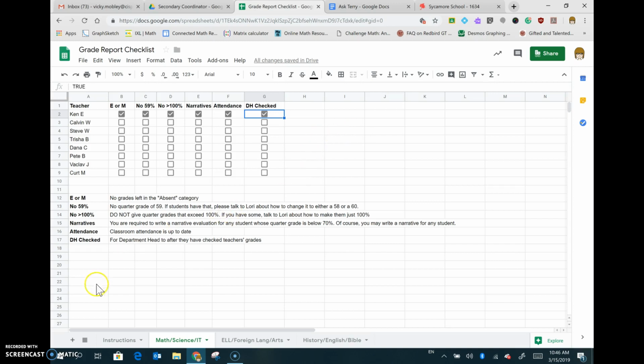So that's the idea, what we want you to do here. So please get this done and have everything in good order. That way we won't have too many hassles with getting the report cards out in a timely fashion.